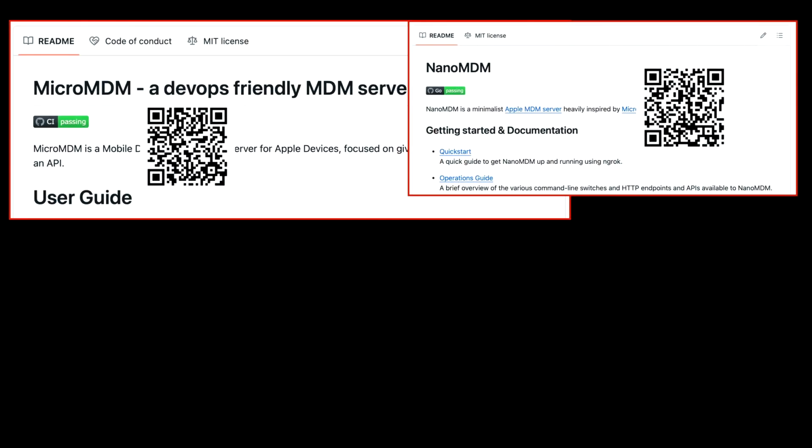NanoMDM is a more focused MDM server, and this was created by my coworker, Jesse Peterson. It's based on MicroMDM, in which he also had a hand as well. It brings about better scalability. It's extensible. You can have other components that you can plug into it. I think of it as a bring your own SCEP server type of project.